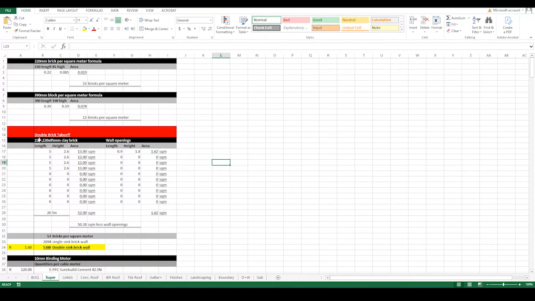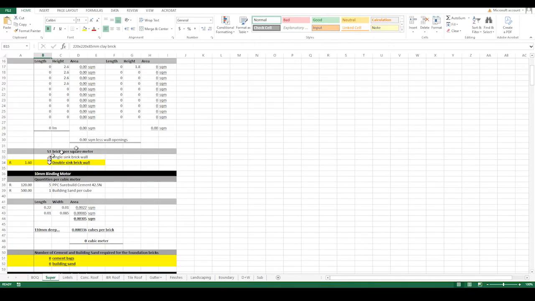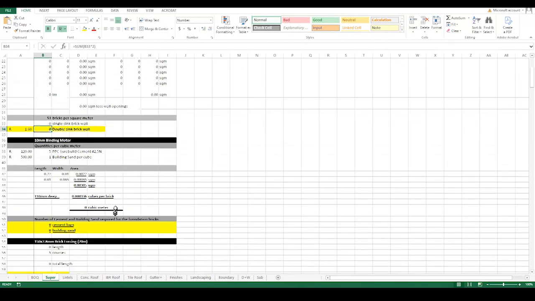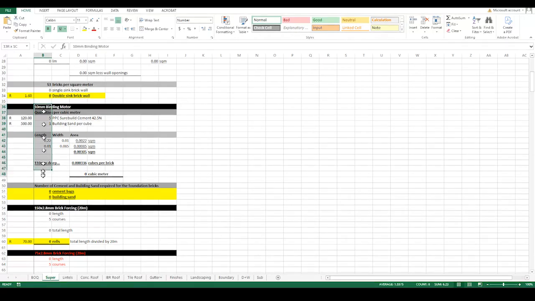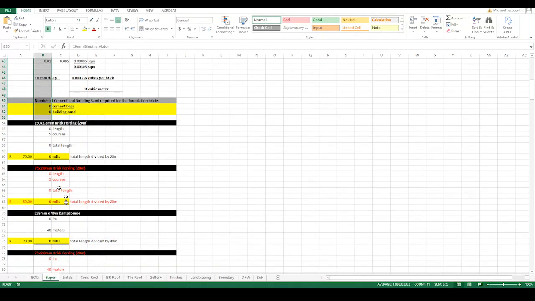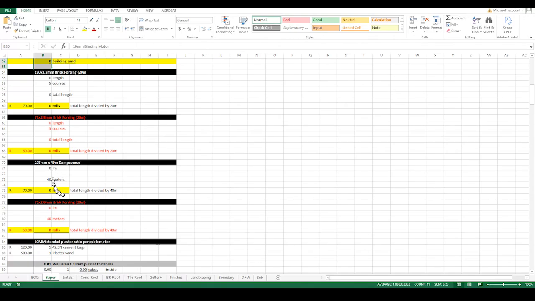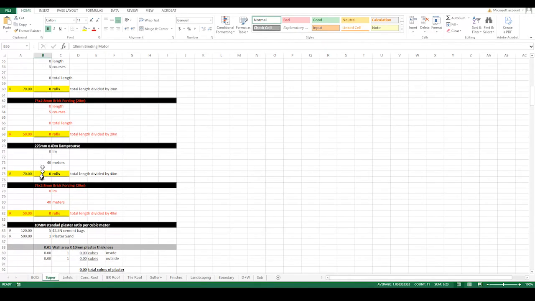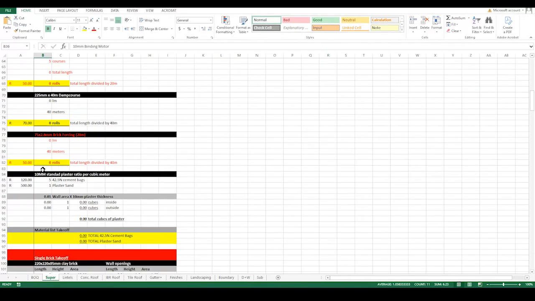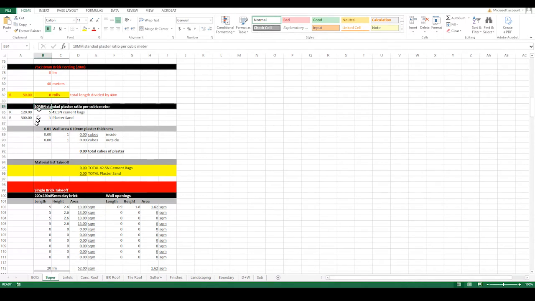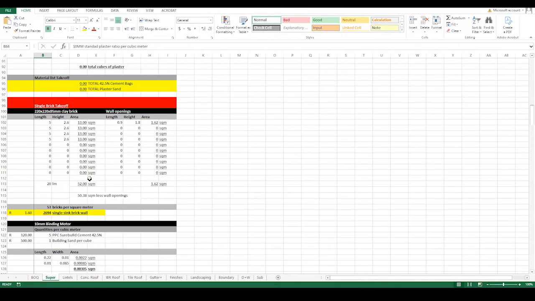So starting off from this point, I'm going to go 0 on all of this because we don't need anything. And this clay brick is not really required. So there's 0 that are going to be bought. So under this, even the mortar is going to be at 0. The brick forcing is going to be at 0. The damp-proof course is going to be at 0. The brick forcing again. And then the plaster is also going to be 0.